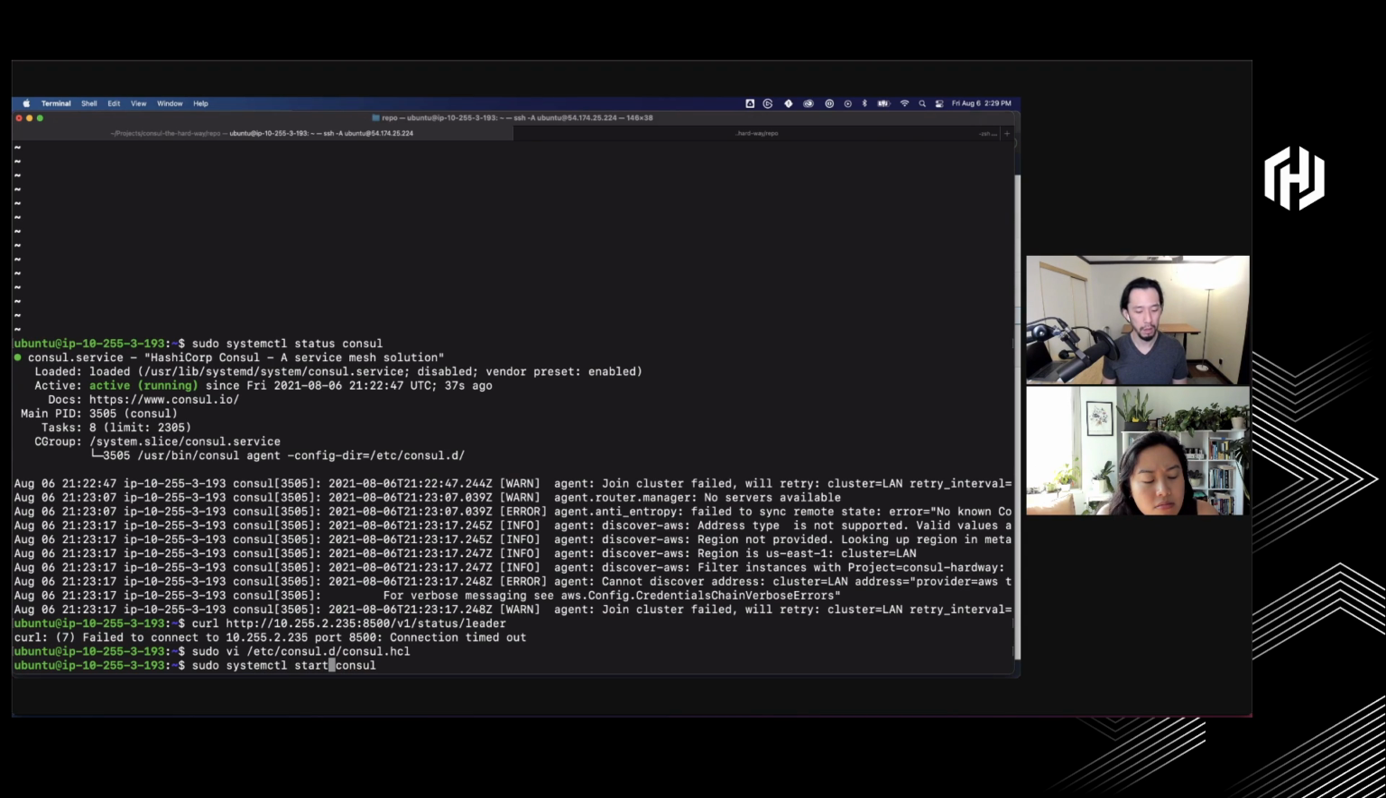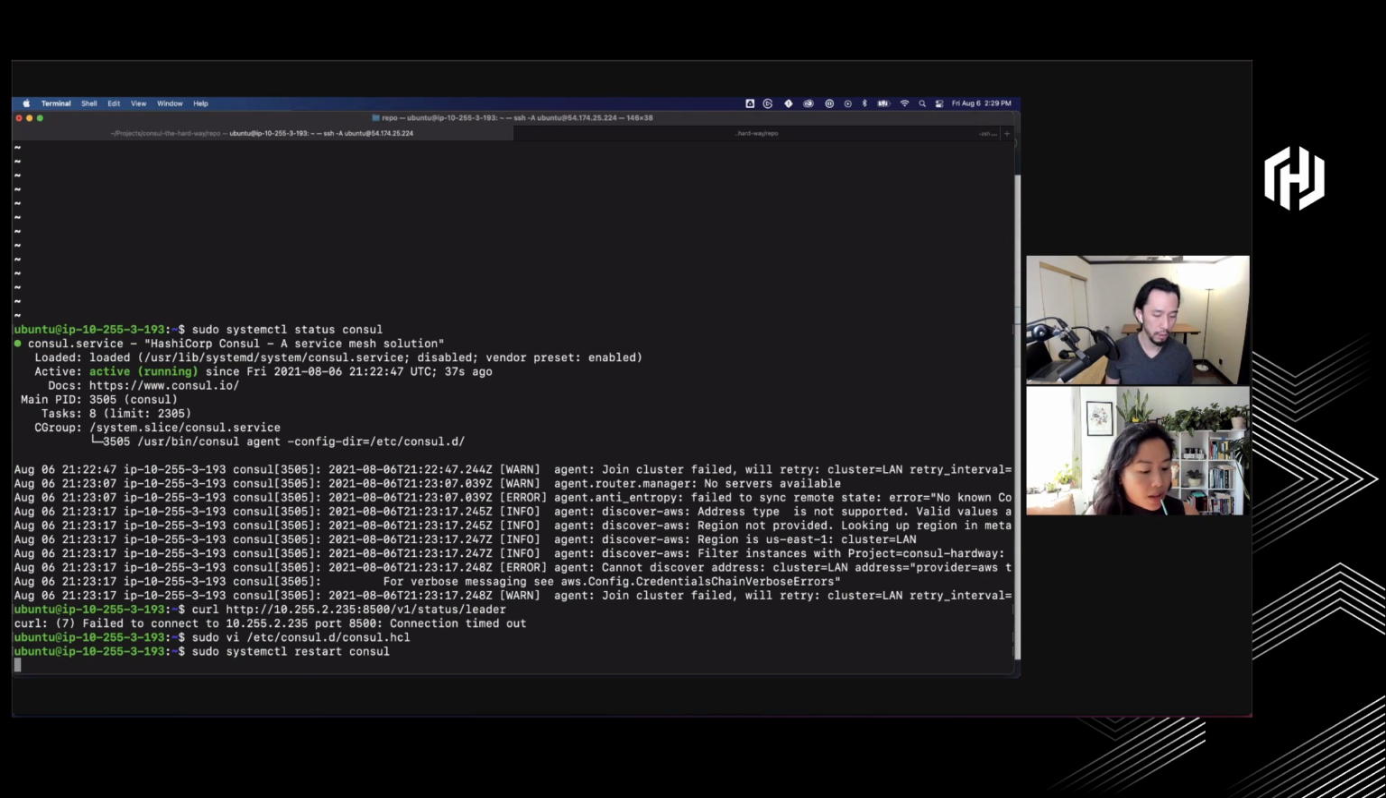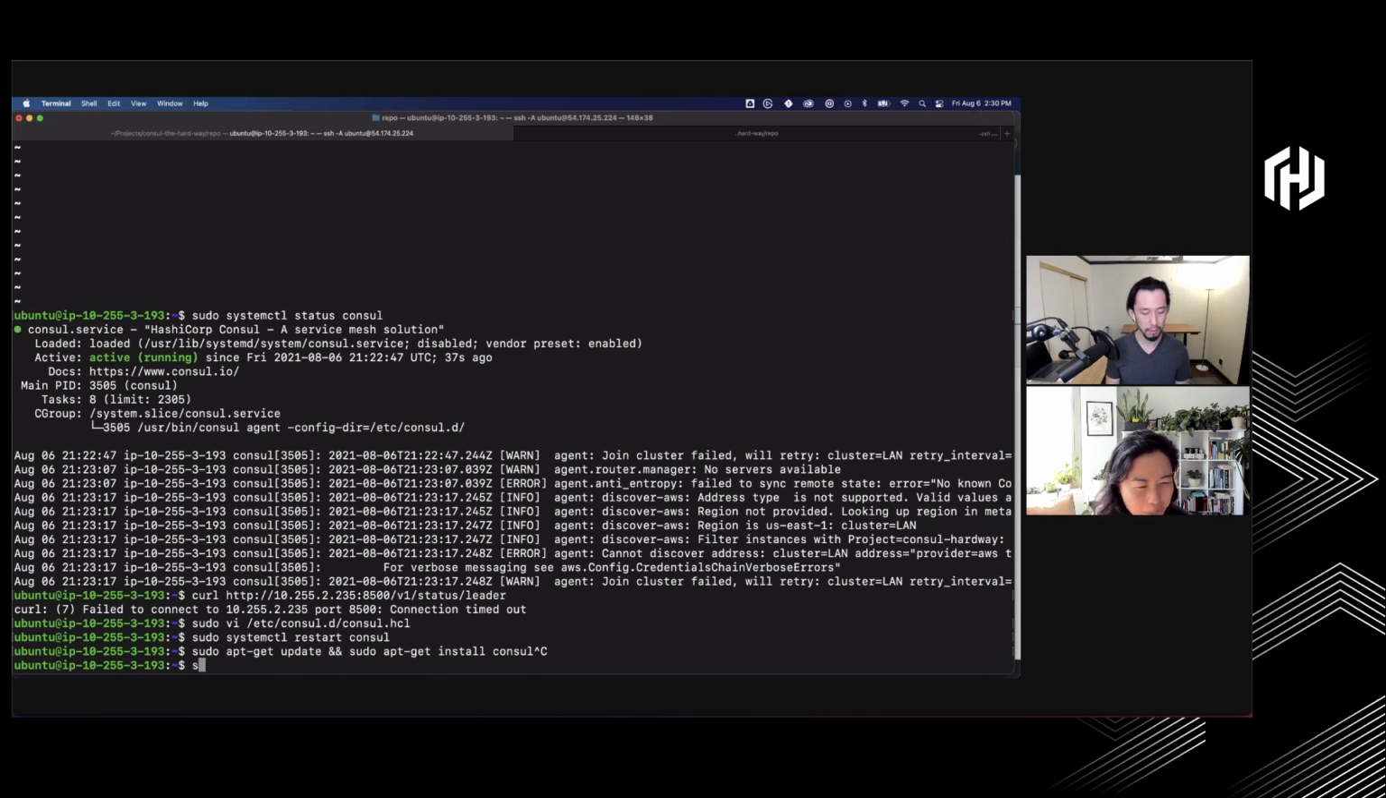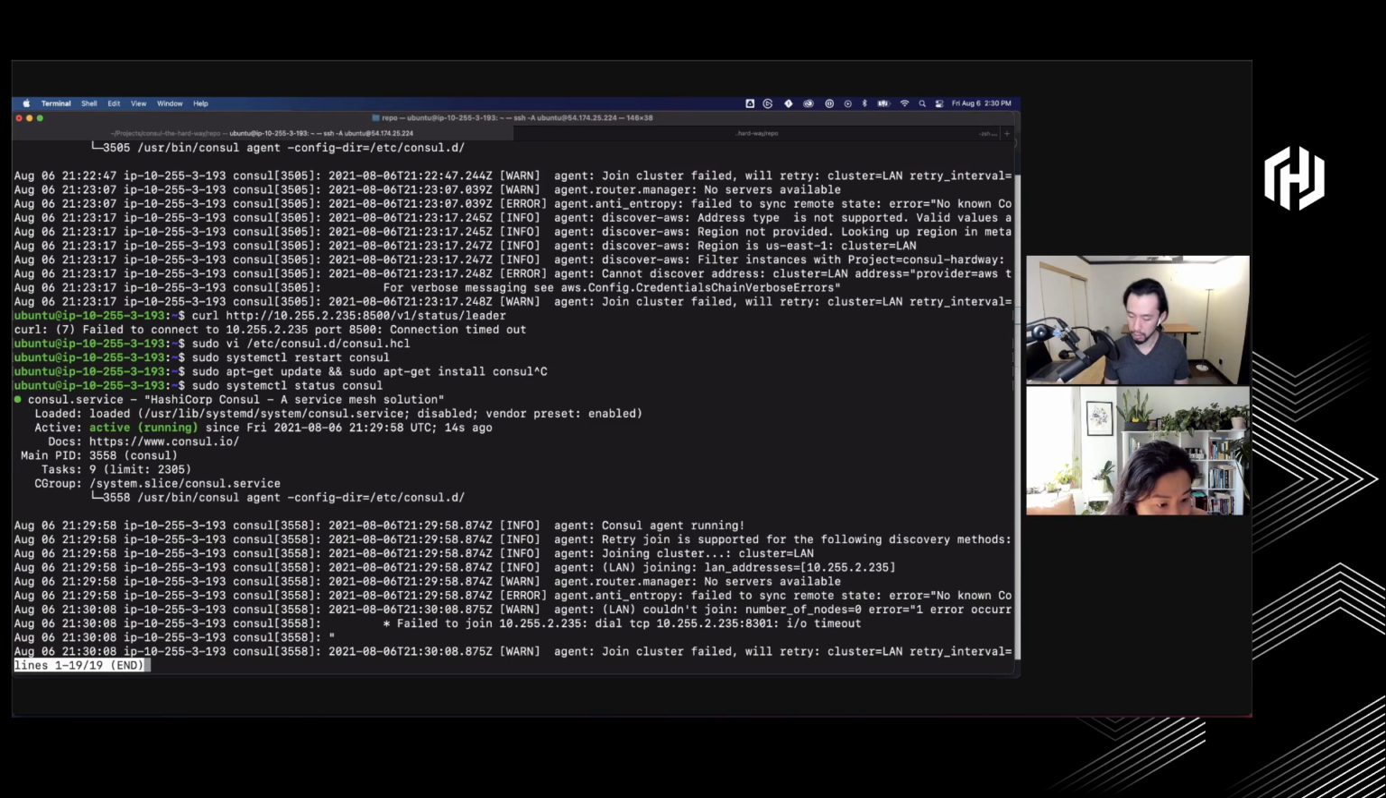I forget. Is there a way to just restart or do I need to stop? So yeah, just do systemctl restart consul. Okay, nice. And then we'll check out the status. I could have probably typed that by the time I got to this.